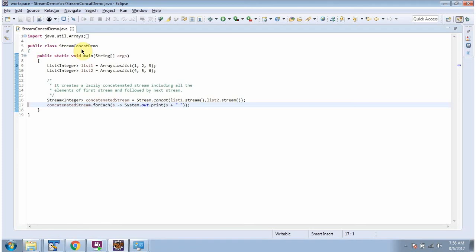Hi, in this video tutorial I will cover how to concatenate two streams. Here I have defined the class StreamConcatDemo. I am running this program in debug mode.